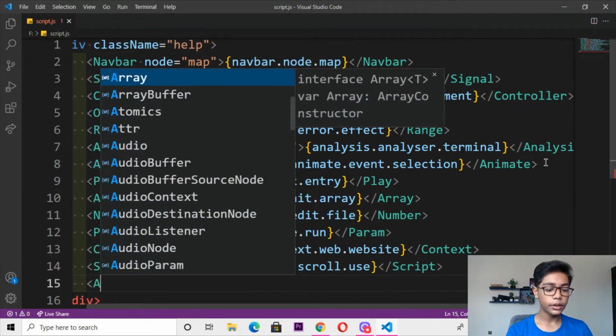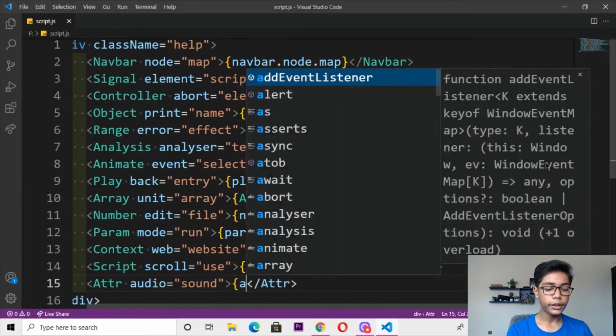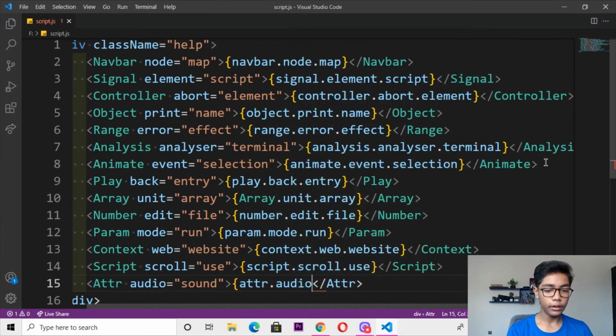Then I will be changing that to like ADR editor. Then I will be just writing audio equals to sound. Now you just have to repeat the same things here also. So here I will be writing audio dot sound and close this tag.